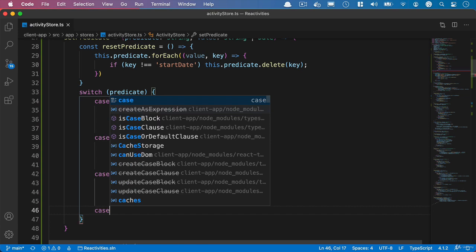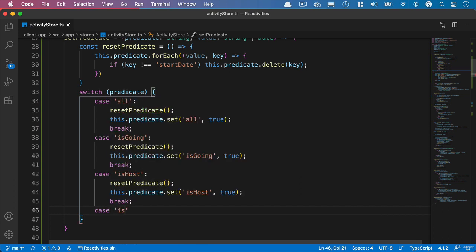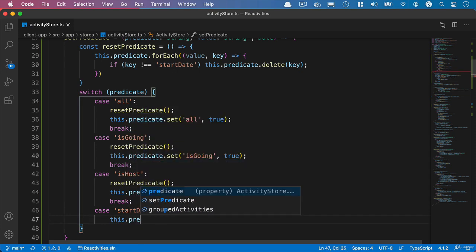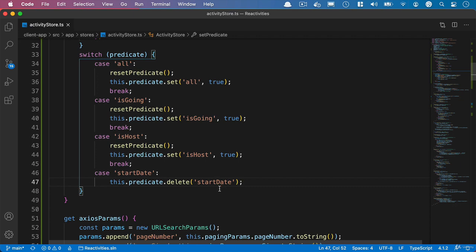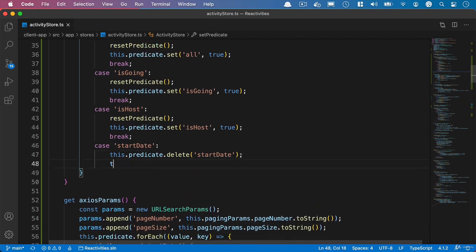And in the case that it is startDate, then we're going to say list.predicate.delete startDate. We're deleting this key, by the way, because of the way that we're going to react to changes in the predicate. If we just set the value, then we're not going to trigger the change detection to update what we're going to do when the predicate changes. So then we'll say list.predicate.set, and we'll use startDate, and we'll set it to the value in this case.